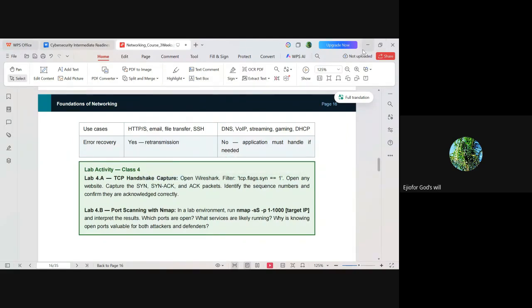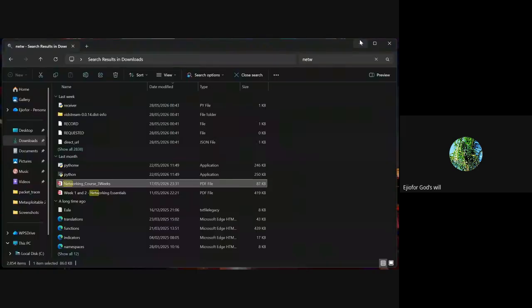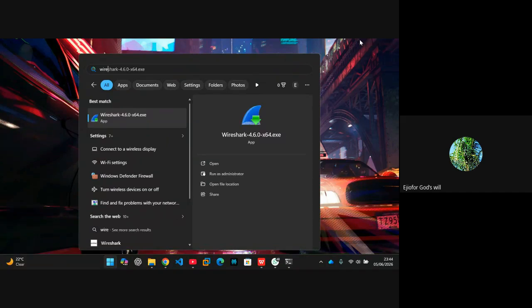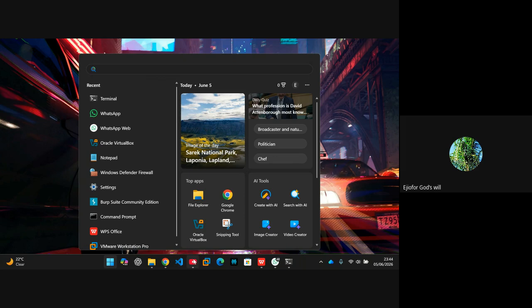Now, the tool we're going to be using is Wireshark. Wireshark captures traffic. It sniffs traffic, meaning it finds out the whole traffic running on the network. So you can run Wireshark. Do I have it on my Windows here? I've not installed it. So just turn on your Kali.